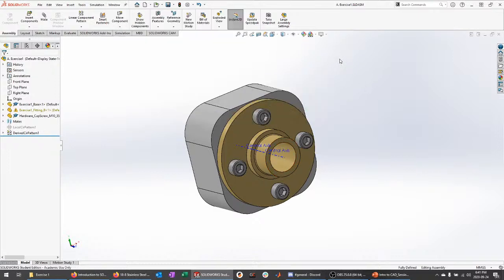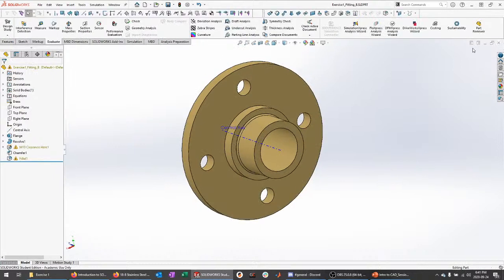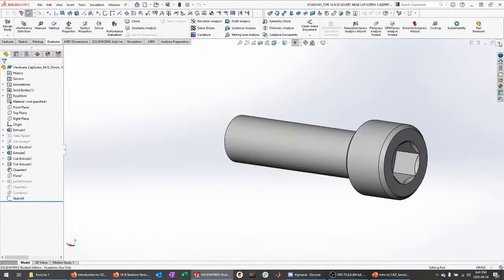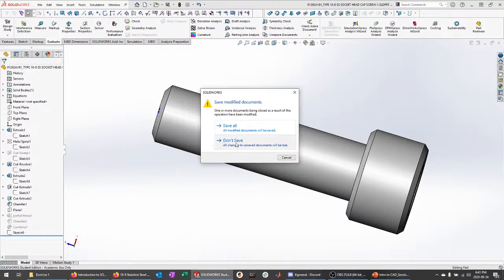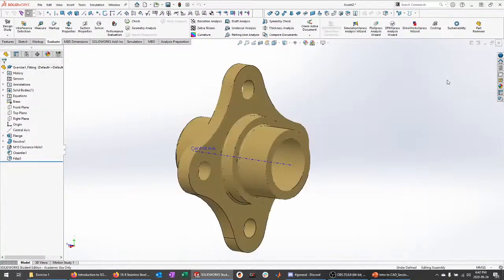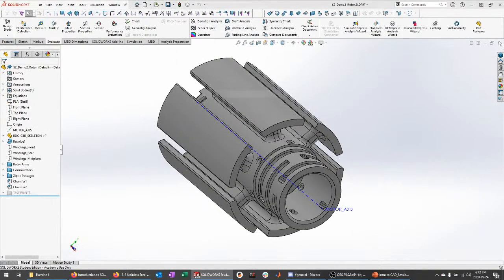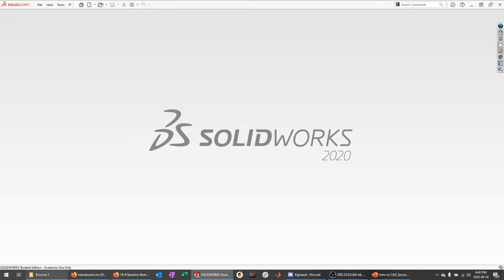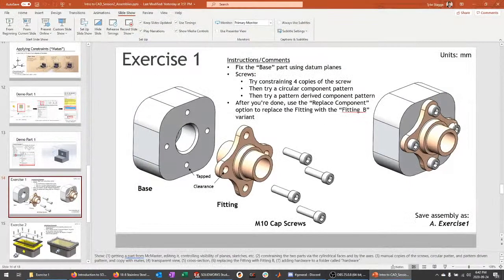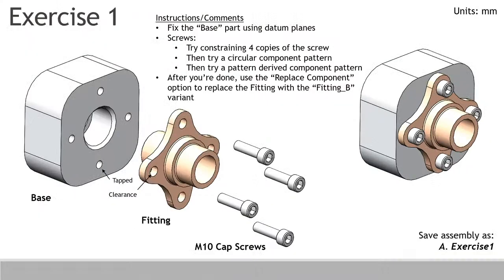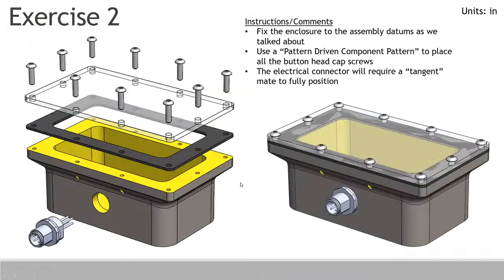I'm going to go ahead and basically close out everything we've had open so far, just to clear out our workspace a little bit. All right. So that is exercise 1 down. So now we are going to move on to exercise 2 here.